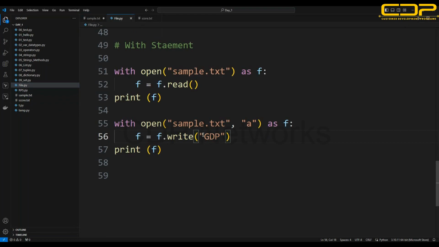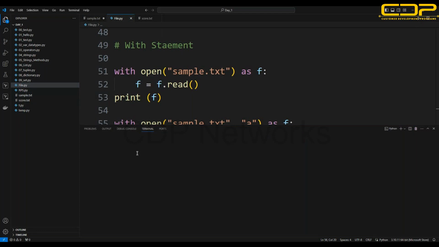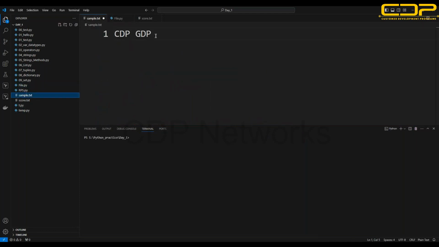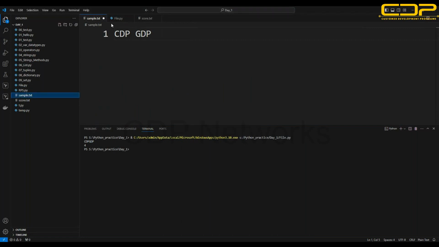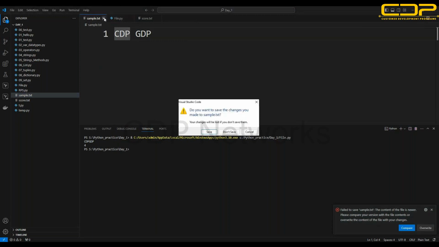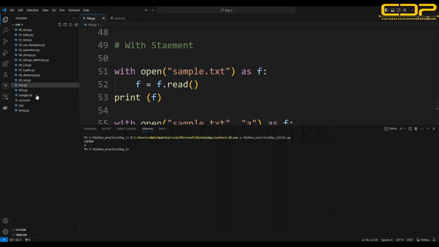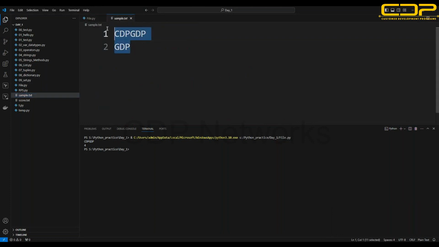See, slash n. So I'll run it again. Okay. Sorry, I ran before opening the file. So what I'll do is I'll not save and then I'll open. Okay, see here it's GDP.